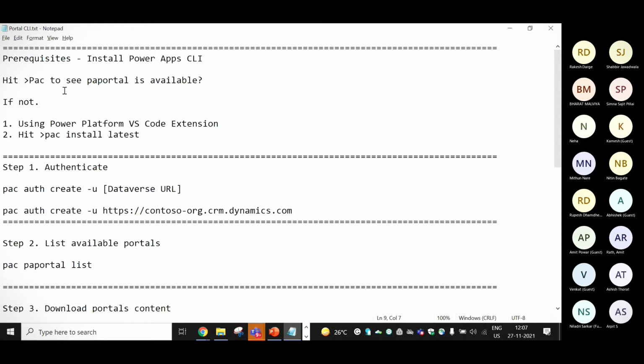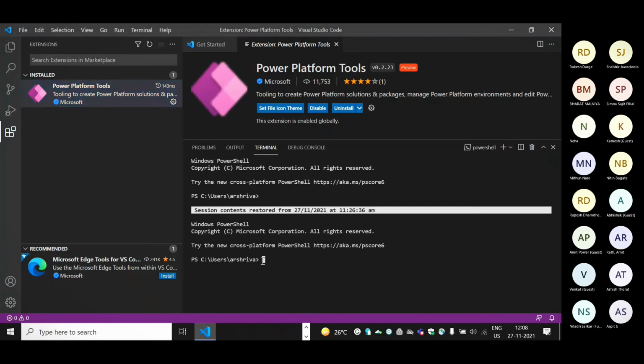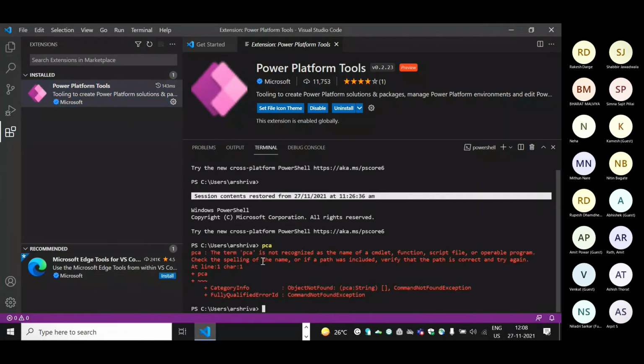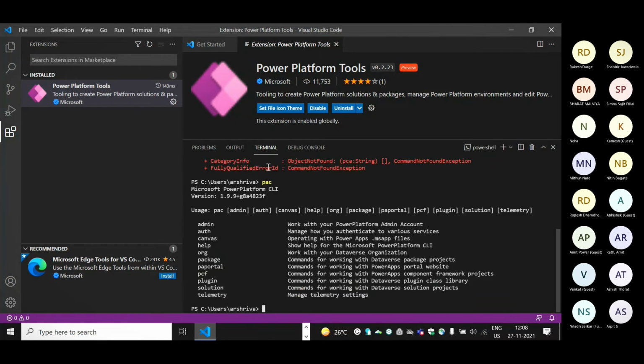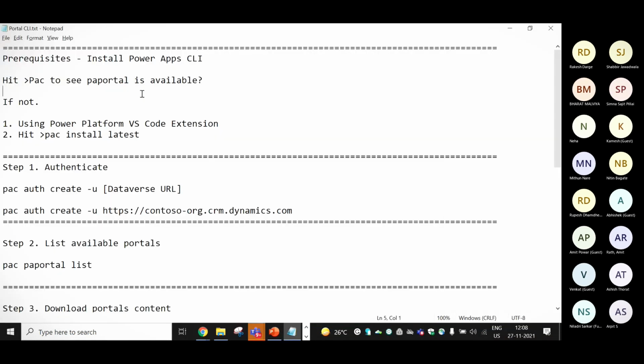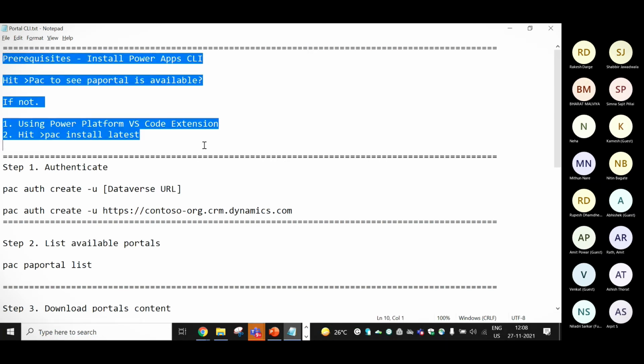But what I was checking is whether the PA portal is available in the Powerapps CLI that you installed. You can simply hit the command pac. As soon as I hit pac, you can see the PA portal is available in the list. That means on my local machine, I have installed the latest Powerapps CLI. All right, so this prerequisite is done.